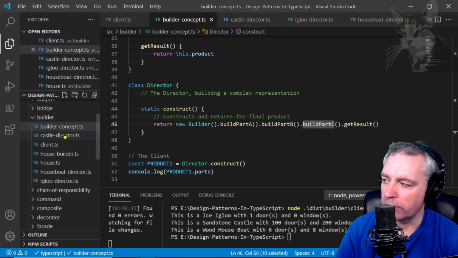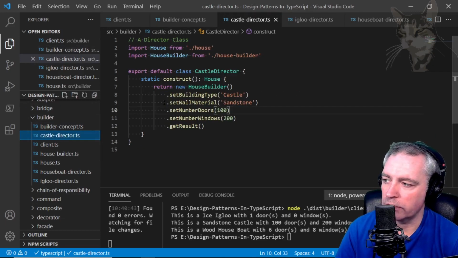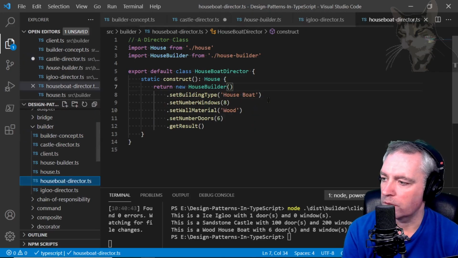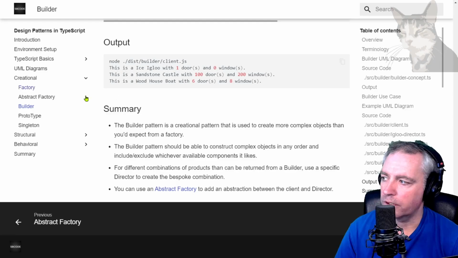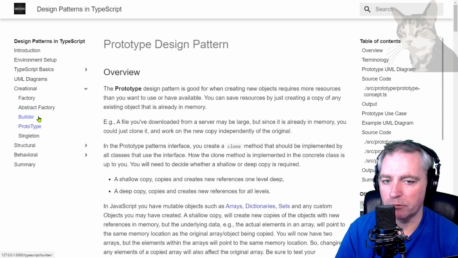Excellent. And that was the same in the castle director here. I'm using the same technique, houseboat director, etc., and the igloo director. Excellent. In the next section, we'll look at the prototype design pattern.